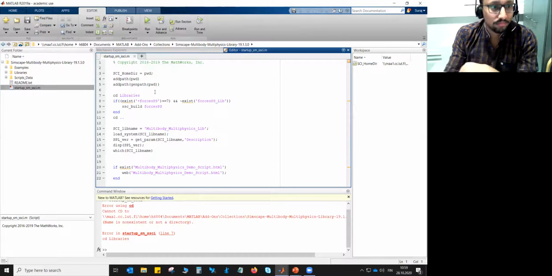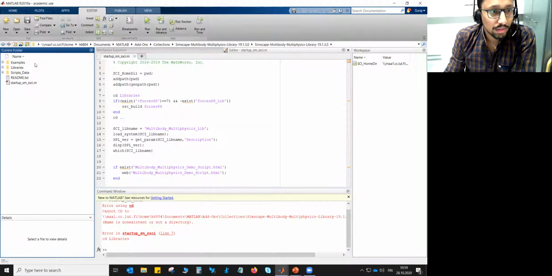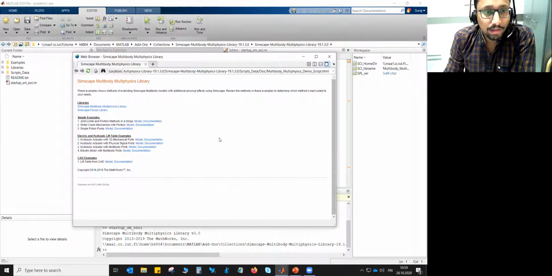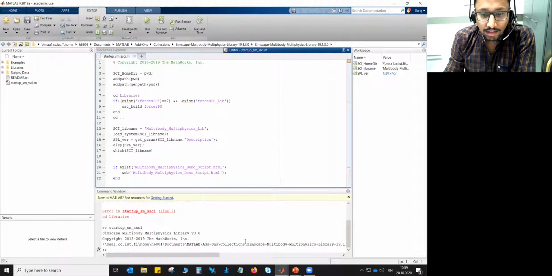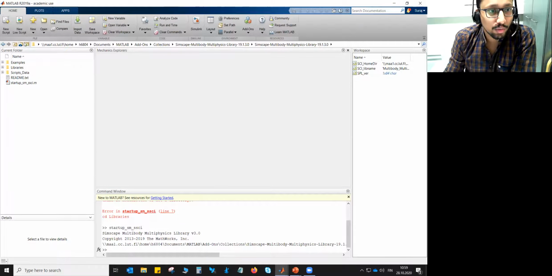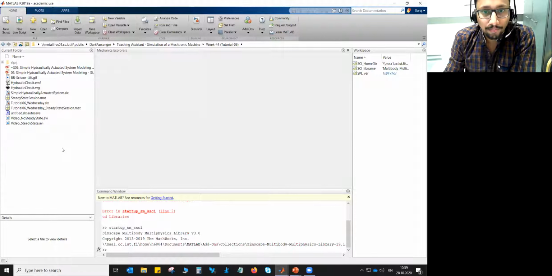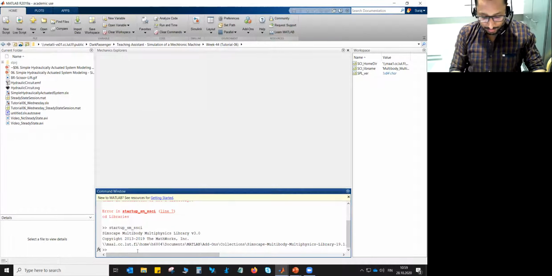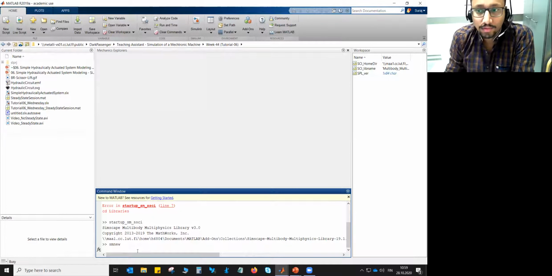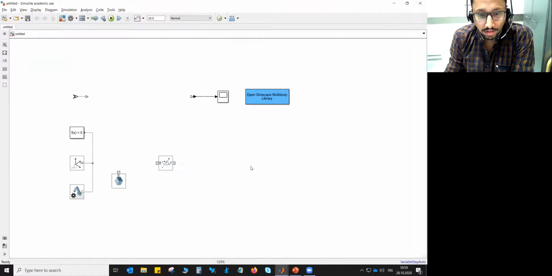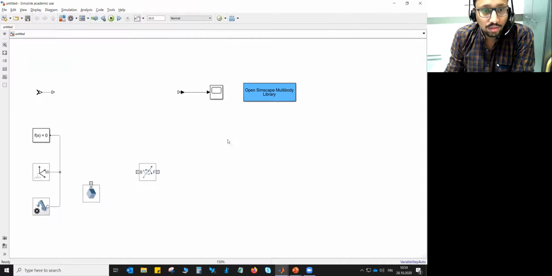It gave an error because I'm not within this folder. Now when I try to run it, yeah, it will automatically open this Simscape Multibody Multiphysics Library window. You can just close it. It has set the path for you, so it's fine. You can close this window and navigate to the folder where you want to save your file. For me, this is the one. And then I can simply type smnew in order to open a new Simscape Multibody file.